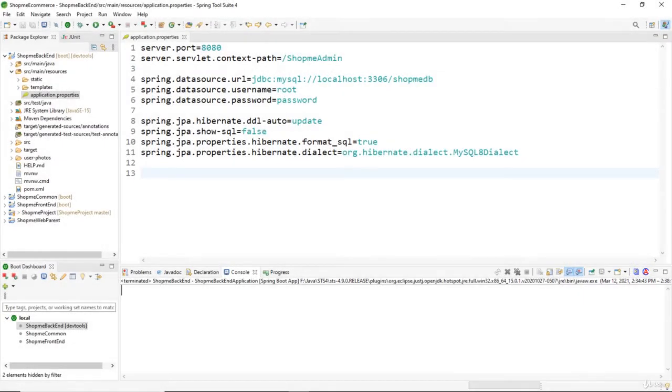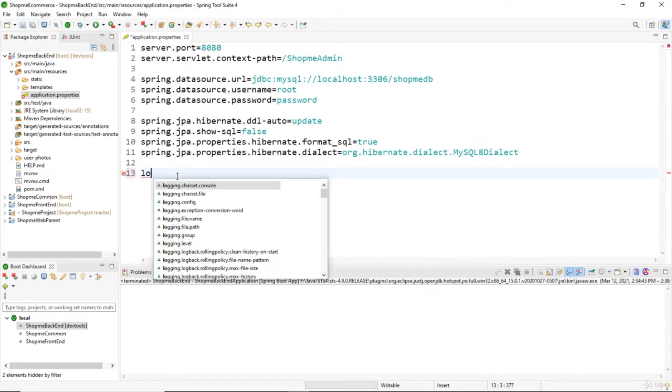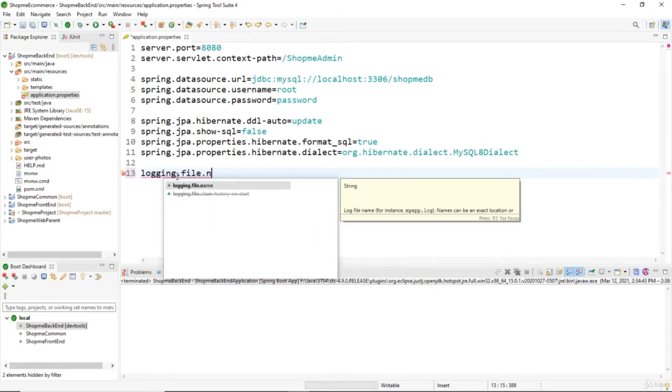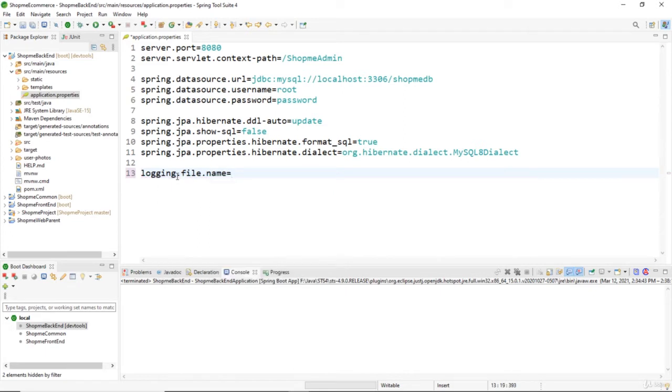Now I'm going to show you how to configure Spring Boot to print the logging information to a text file in the file system. In the application properties, we need to specify this property, which is logging.file.name, and specify the file name of the logging file that will be created. So here I specify the file name is shopmebackend.log, and start the application.